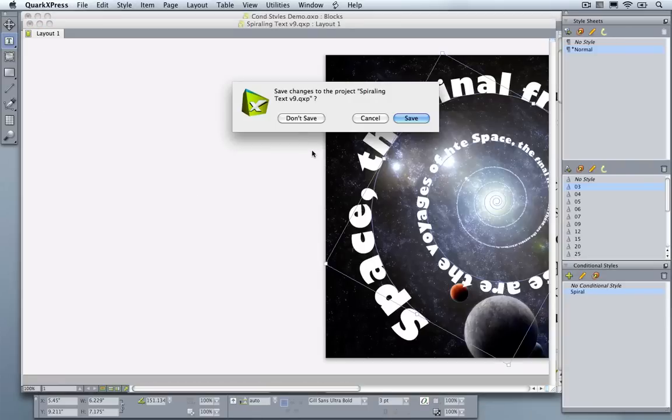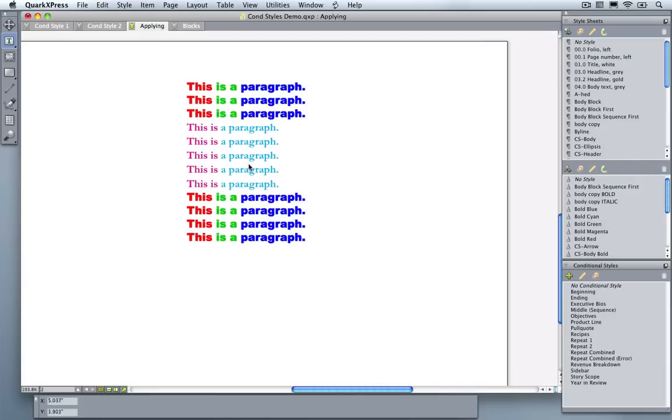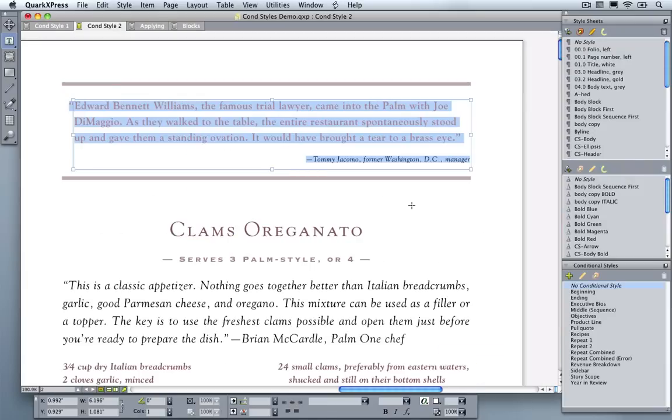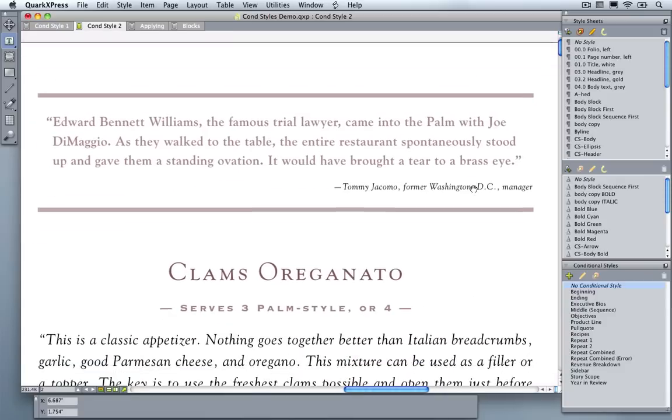Another area of enhancement in version 9 related to style sheets is that we have new methods for how to deal with local formatting when applying or reapplying a style sheet. Now, if you use style sheets a lot, then you're going to know what I'm talking about here. Let's take a look at an example.